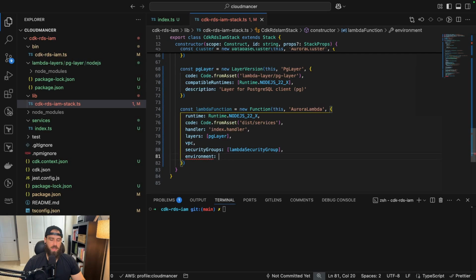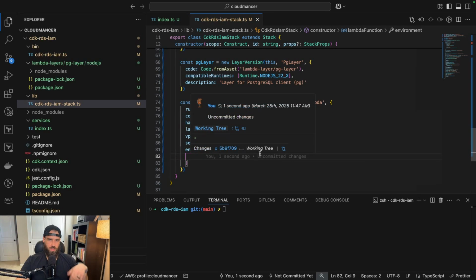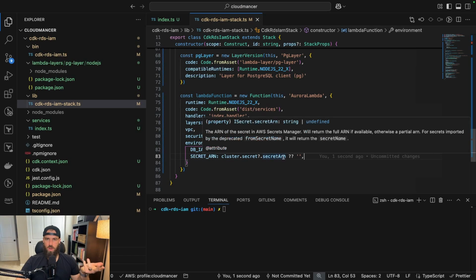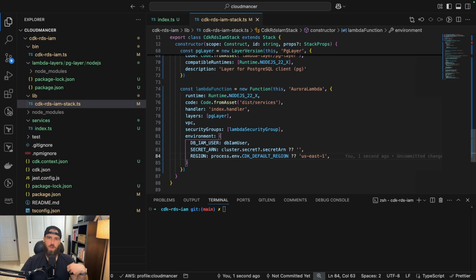Finally, we're going to define an environment object because we're going to need a few values from the different resources that we've created here in the stack. The first thing we need is our DB IAM user we defined. Next, we're going to need the secret ARN of our database secret and our region where we're going to be creating our stack and our database.